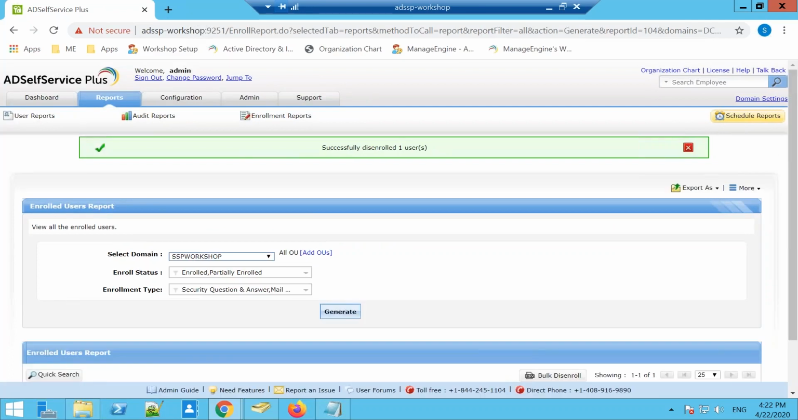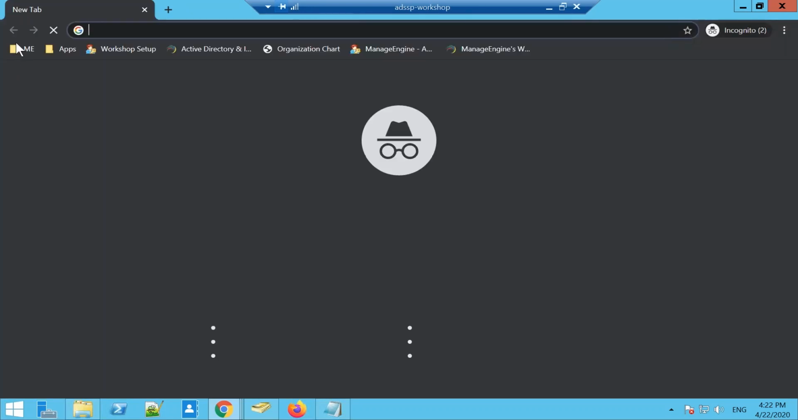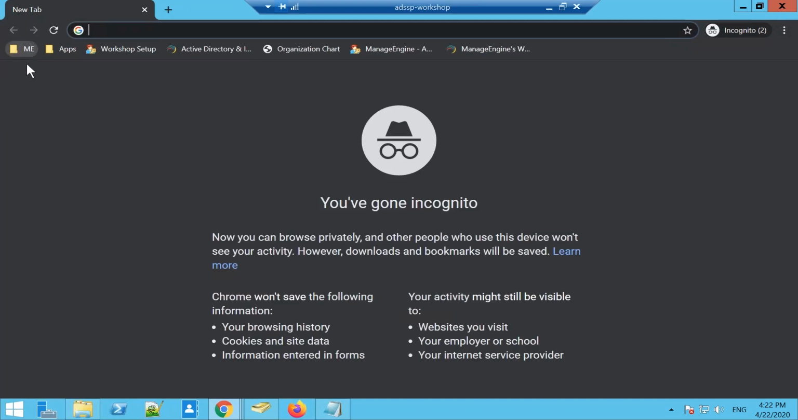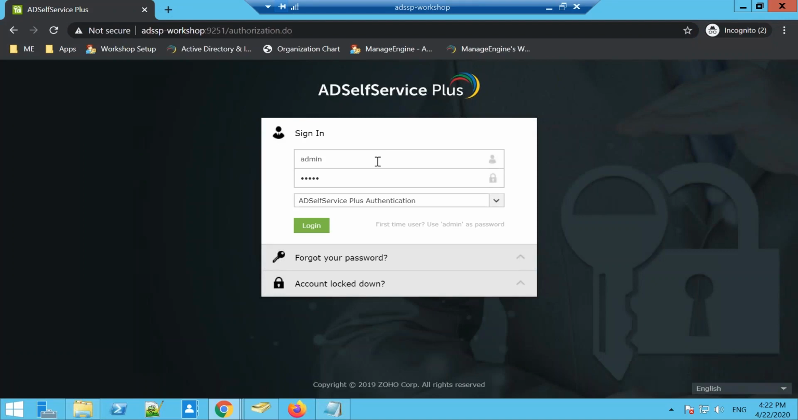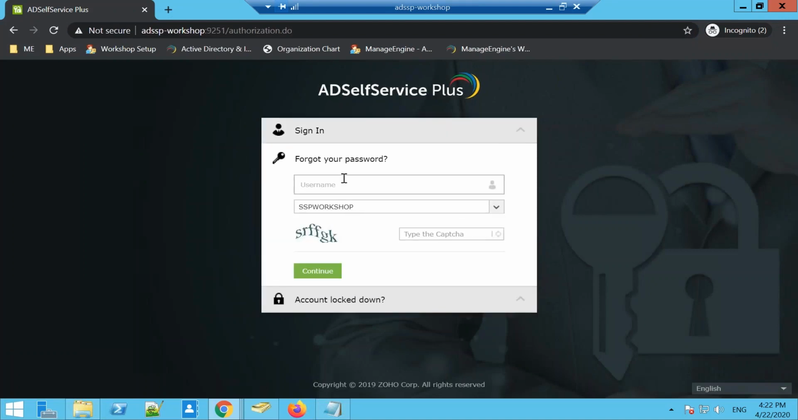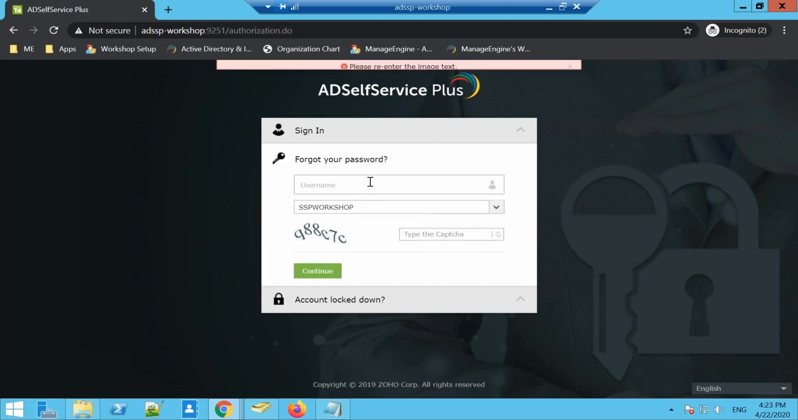And what I'm going to do now is show you what happens. I did this yesterday. I'm going to redo this today. I am going to try to reset my password without enrolling with AD Self-Service Plus as an end user. All right, now this is done.